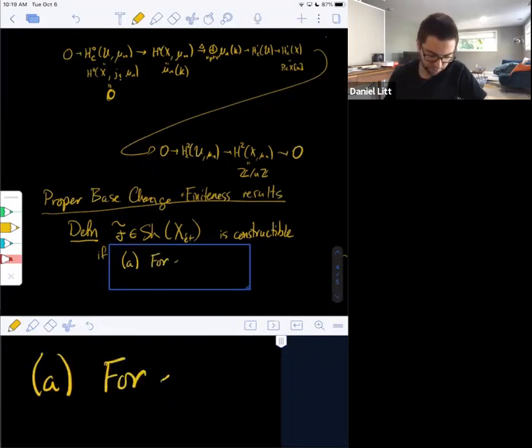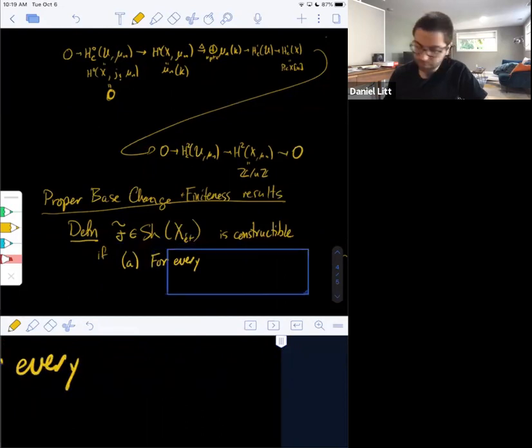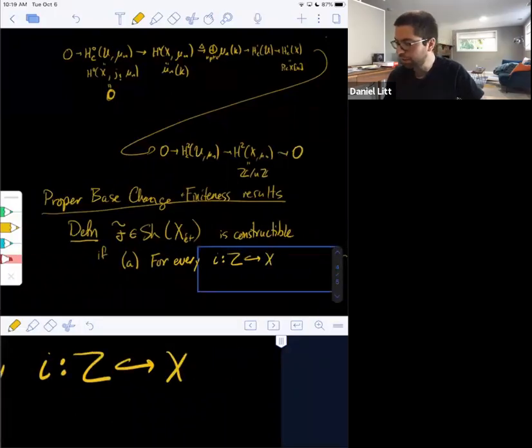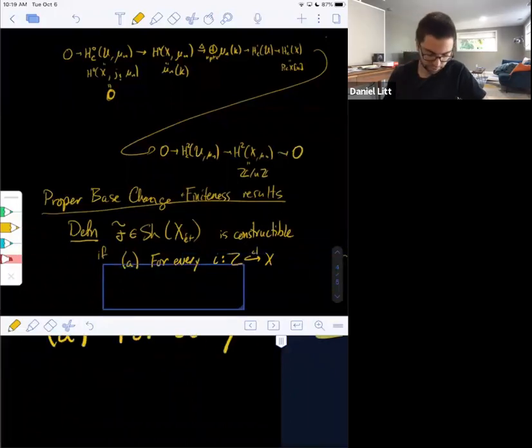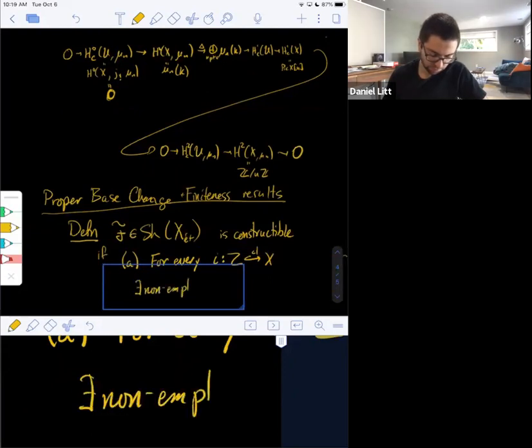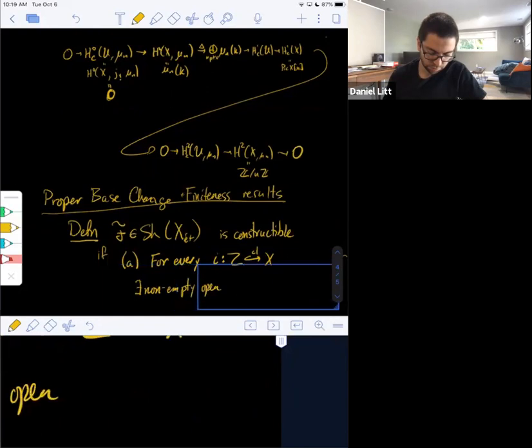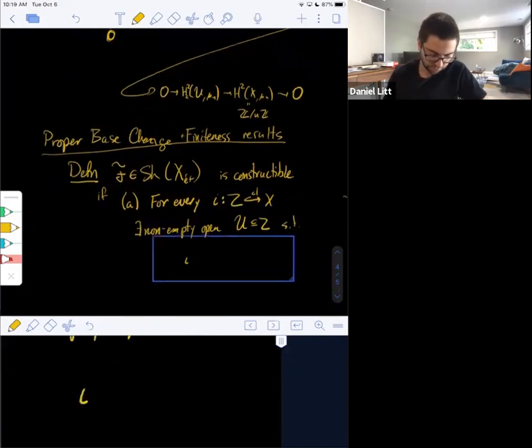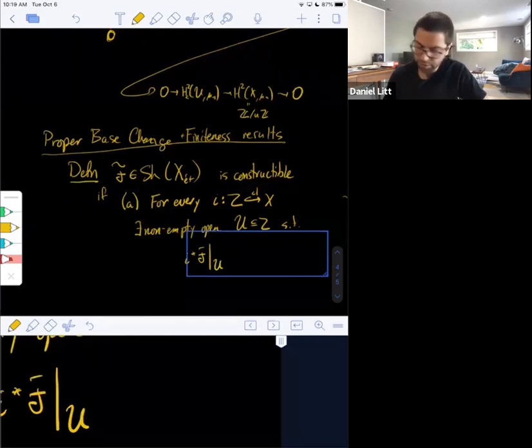So for every i: Z to X, a closed embedding, maybe let me just write it that way, there exists a non-empty open U inside of Z such that when you pull back F to Z and then restrict to U, this is locally constant.